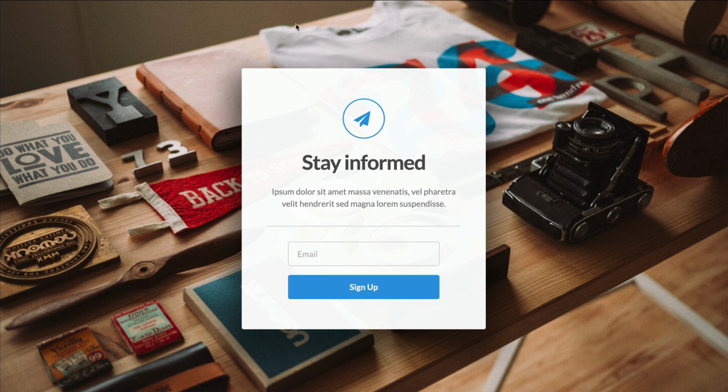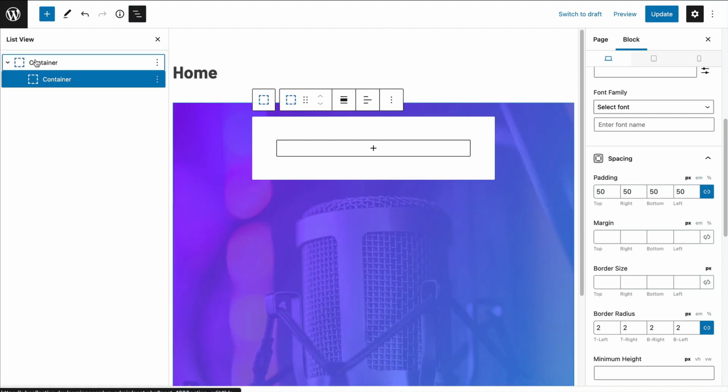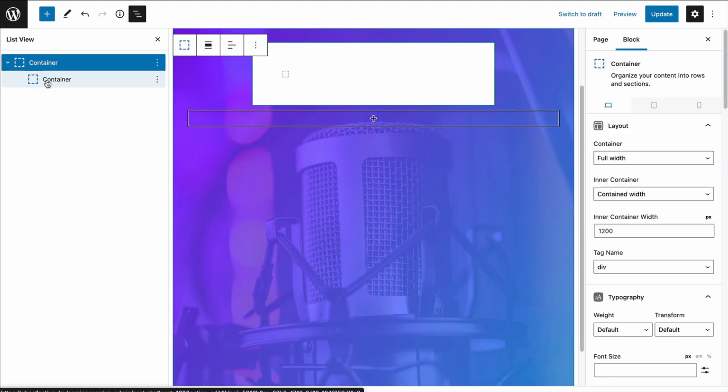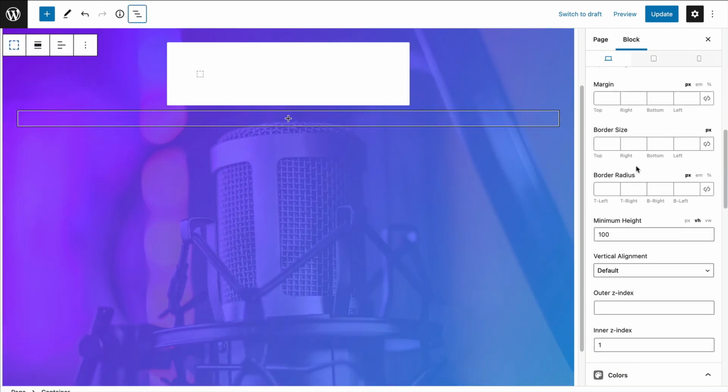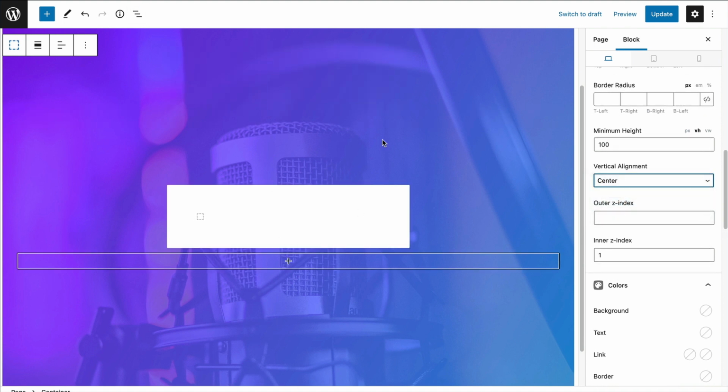Now, to get it to float in the middle here, you could do it two ways. I could give it maybe like 200 pixels of top padding on the outer container to push this down. Or I could just set this content to float vertically in the middle. I think I'm going to do that. So I'm going to go back to the outer container, which is this one with the photo, which is holding this white container inside. And I'm going to change the vertical alignment to center. So anything in this outer container now will sit in the middle from top to bottom.